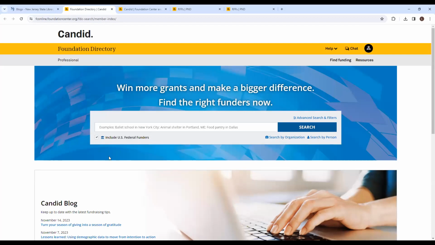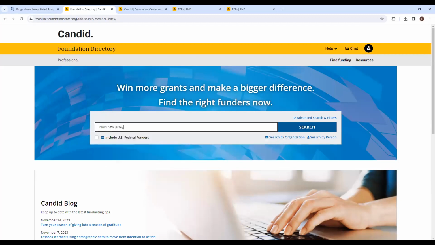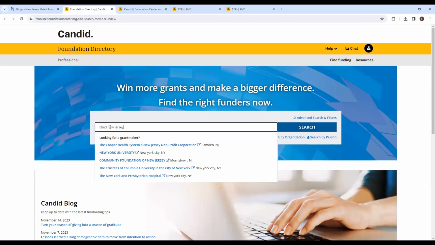So when you get into the database, you're going to see this landing page with a simple search box in the center. So we are going to start out with a pretty simple search. Say we're looking for funding to support the blind, for individuals that are blind in New Jersey. So I'm just going to simply type in the population, which is individuals who are blind, and New Jersey.